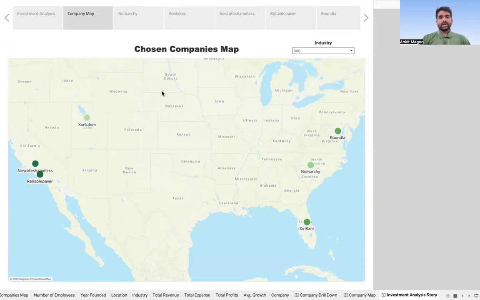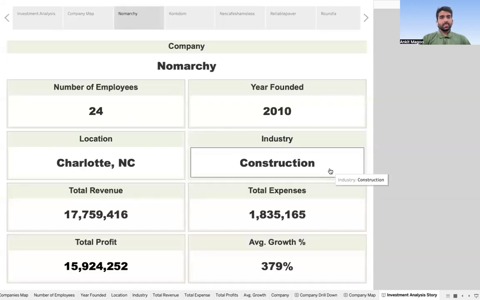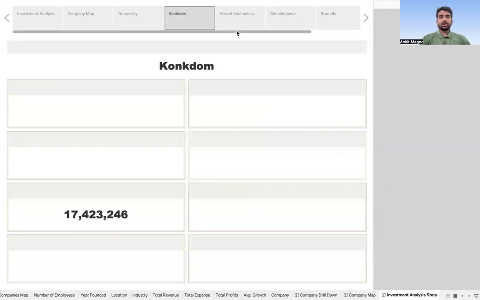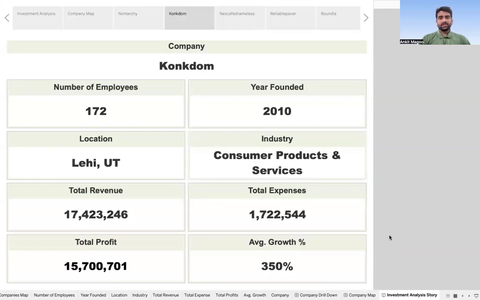Once the map was completed, I went ahead and created a breakdown of each of the companies, starting with Nomaki. The year it was founded in, the number of employees, their expenses. As it's in the construction industry, I see that the expenses are a bit on the higher side, which makes sense. Kongdom, again, 172 employees, consumer products, good revenue, good expenses because of the high number of employees, and growth percentage is good.